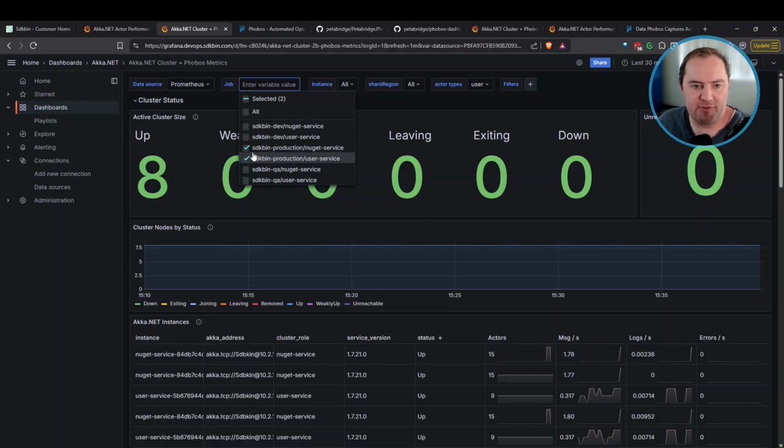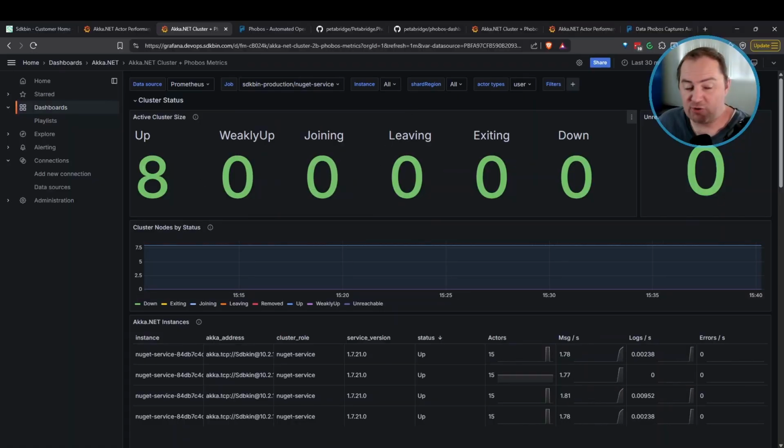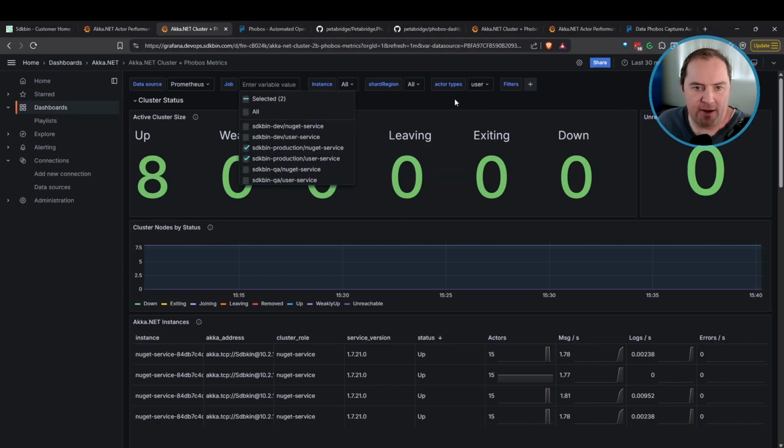I can go ahead and filter this down to, let's say, just the NuGet service if I want to. So the cluster size is still 8. The reason being is that the 4 nodes from the user service are also still a part of it. But these are the nodes that really have our actor workloads today. The only thing that we're really using Akka.net for so far is keeping track of product usage, which customers are installing which versions of which packages and when do they do it, that type of thing. So let me go ahead and add that back.